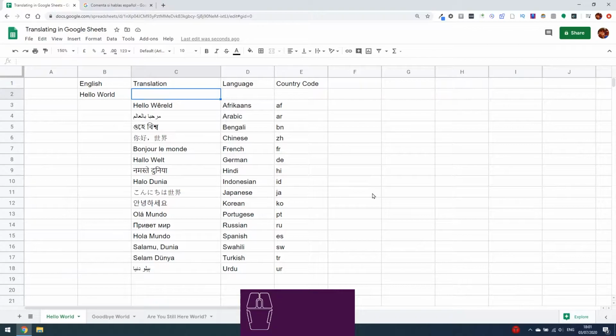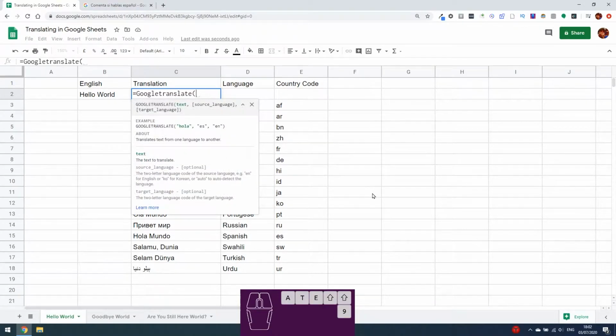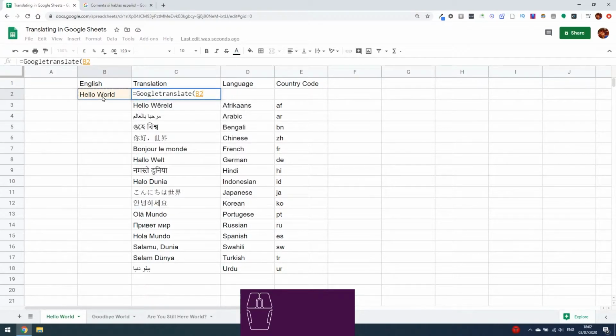In the cell that you want to do it, press equals GOOGLETRANSLATE, all one word, as all formula is, open brackets, then the text that you want to translate. Now you can actually type text in here in a quote, or for this example we are going to select the cell, so B2, in which case we want hello world to be translated. Then comma.